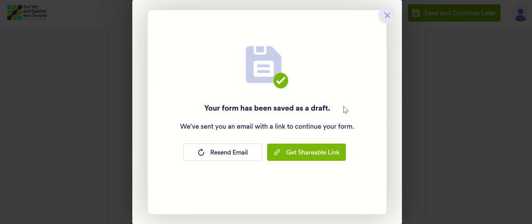So I hope this has been a useful little guide. That's how you access the application form, how you pay for the application, and then how you get to save it and take as long as you like to fill it in and get your application all ready to go so you're happy to submit it.